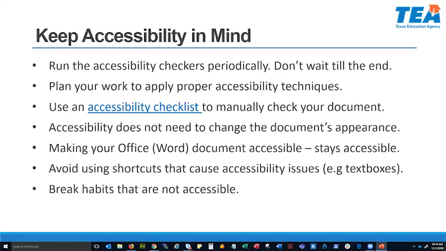Also, don't use shortcuts. A lot of times people are in a rush to get their documents finalized, and they might use shortcuts. One of the biggest shortcuts people use are text boxes. Text boxes are really problematic when it comes to screen readers because they don't provide the content in the logical order it needs to be, or sometimes it can just get missed altogether.